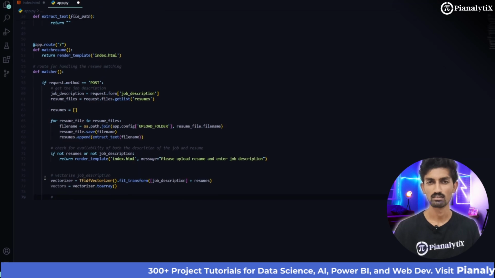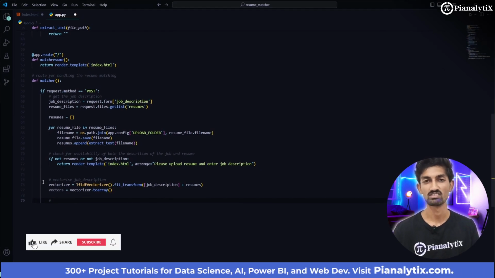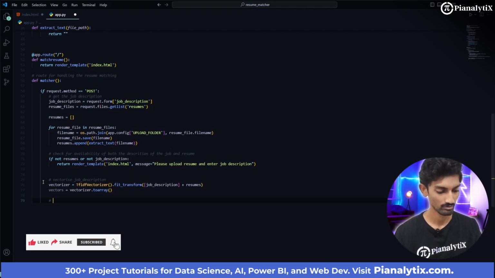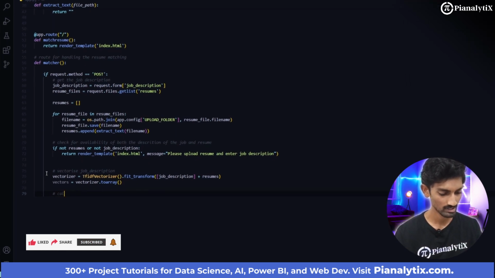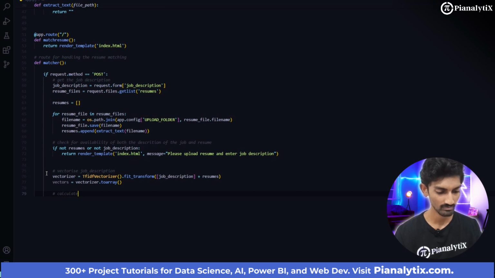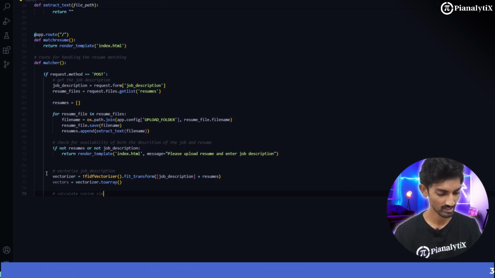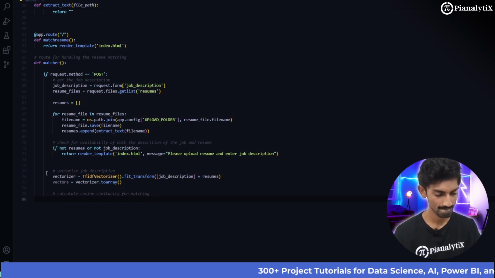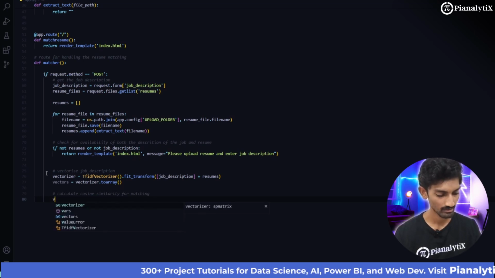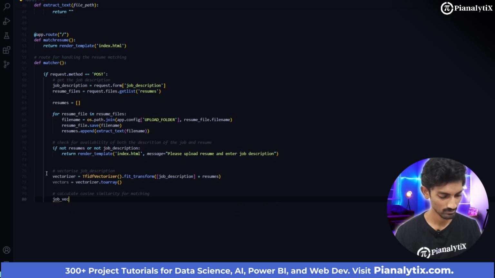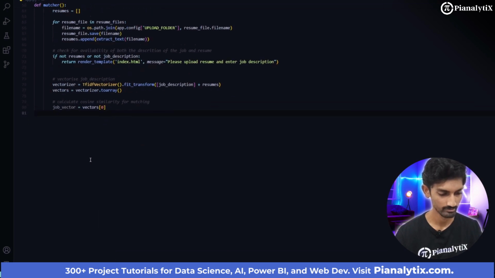Now let's calculate the cosine similarities in order to match the resumes with the probabilities. First, let me add a comment for you: calculate cosine similarity for matching. So the job vector will be equal to vectors of 0. Let me go up.